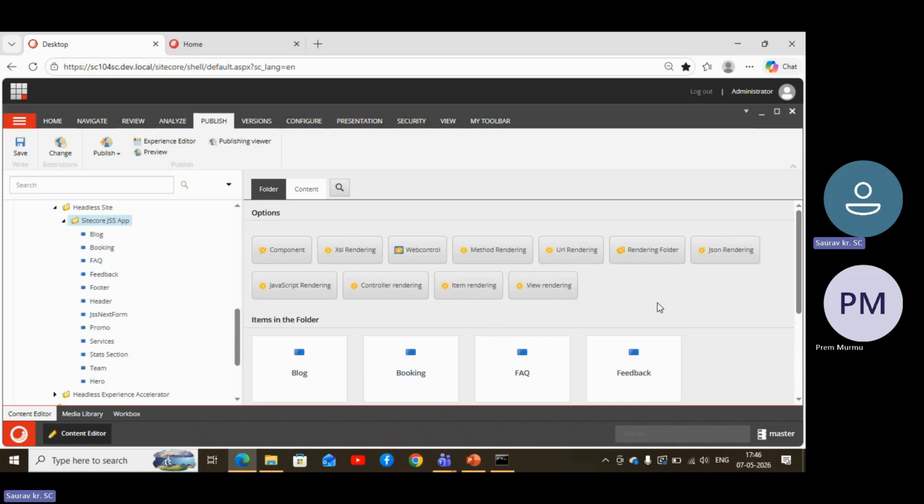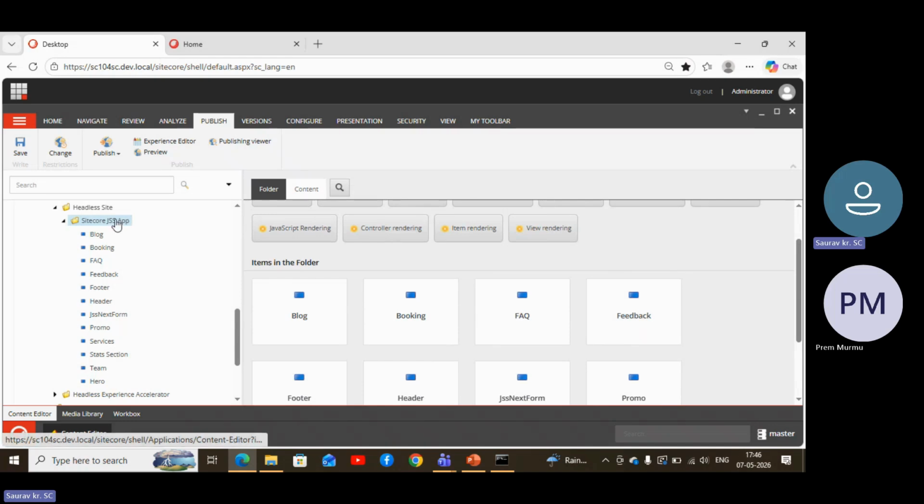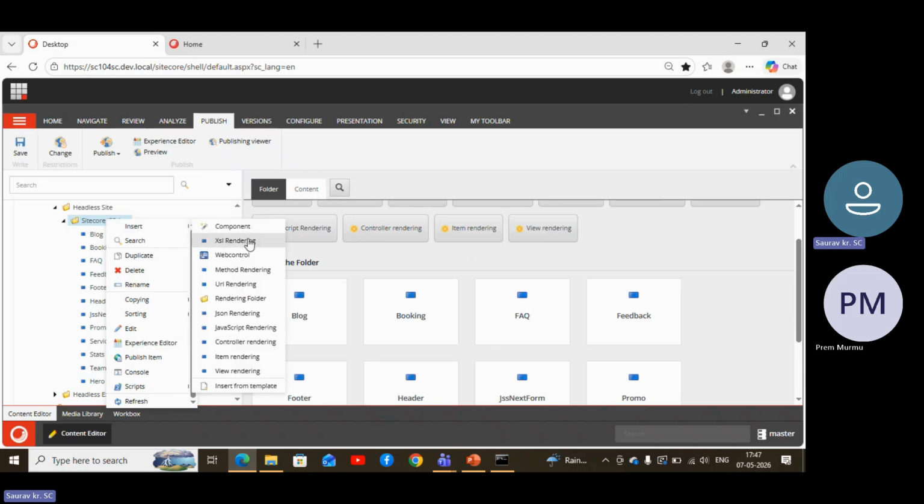So now I require JSON renderings. You can see I've already created a JSON rendering component. So just click on the folder. After this, choose the option insert. After insert, you can select which type of rendering component you need. In my case, I need a JSON rendering. So choose that one.